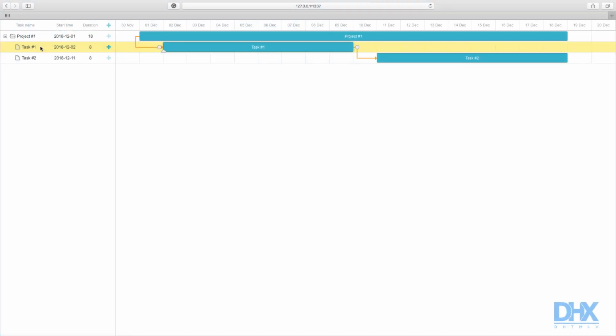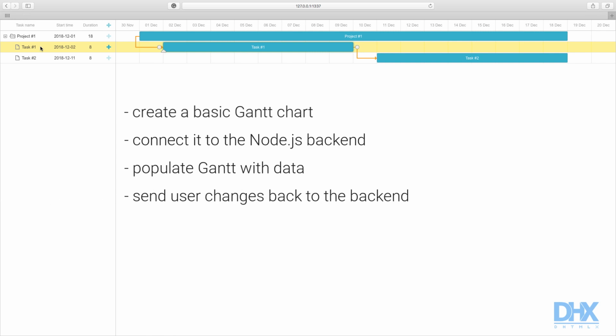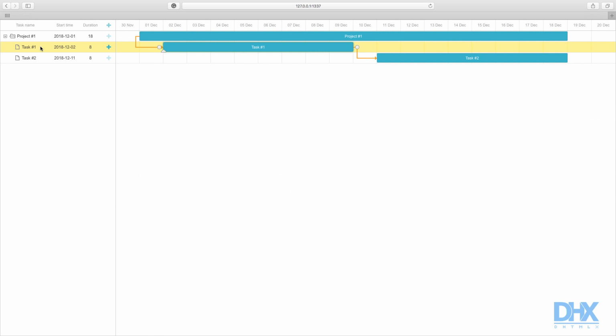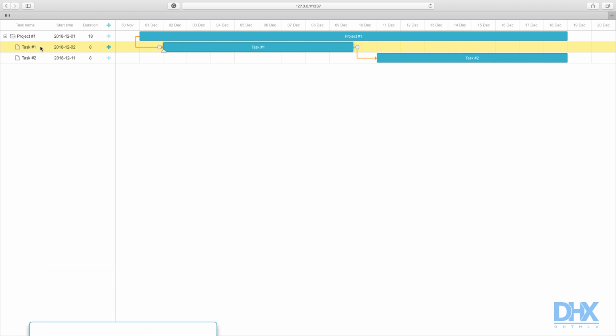In this video, we'll show you how to easily create a basic Gantt chart on the page, connect it to a Node.js backend, populate the Gantt chart with data, and send user changes back to the backend. You can get a complete demo on GitHub or follow our step-by-step video guide.